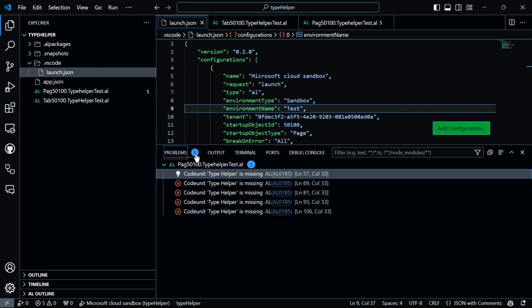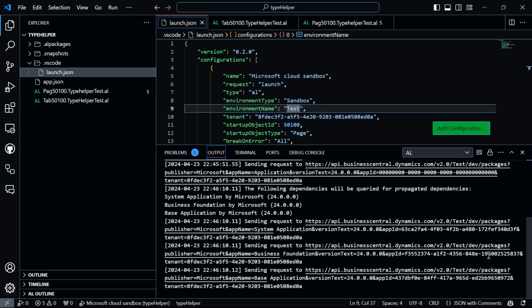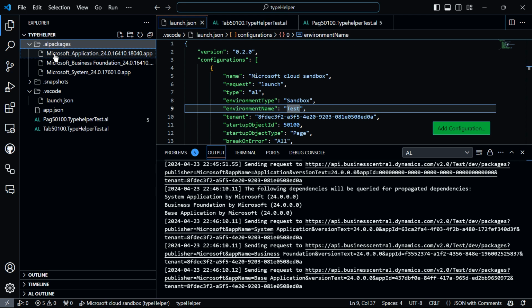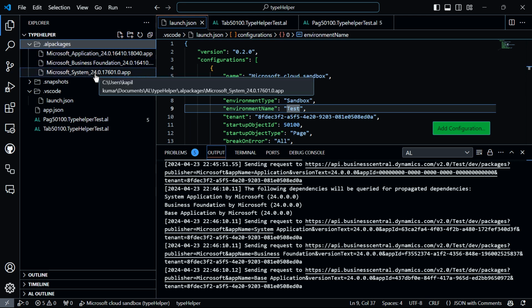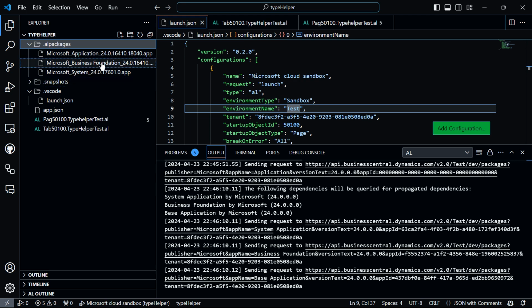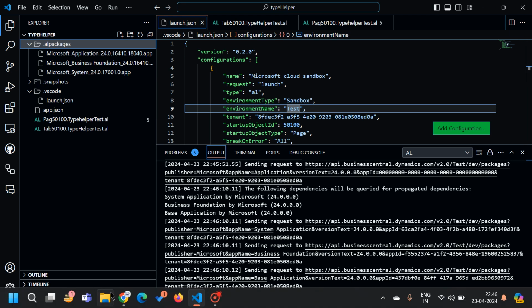It is taking time. Yeah, it has already started downloading some applications. Okay, no problem. Meanwhile, it is downloading the symbols.